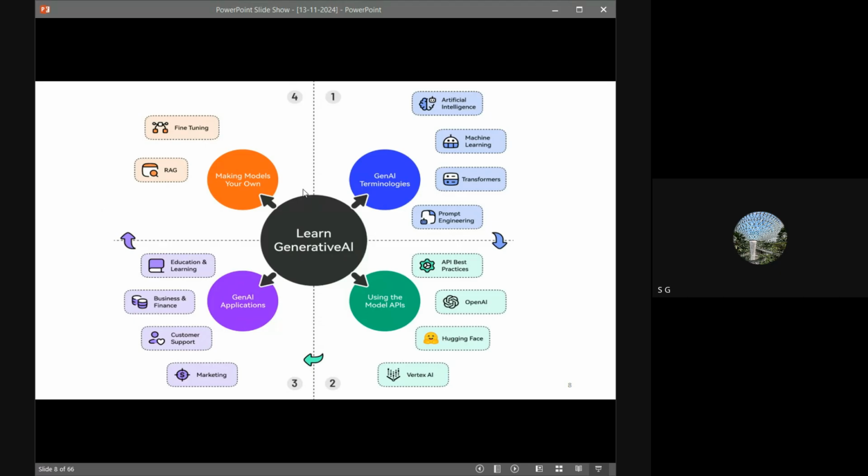Then there is making a model of your own. If you want to make a model, we make use of RAG. We'll talk about those technologies also. Gen AI applications, there are so many, and all of you do understand. I'll show you some figures so you can understand the kind of applications you have. Then the API models: for Gen AI there are various APIs. We have Hugging Face, Vertex AI, which is a Google product, and OpenAI, all of you know, and their API best practices. We make sure to use these APIs to develop our Gen AI applications.